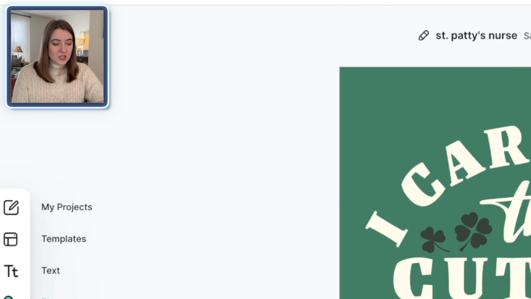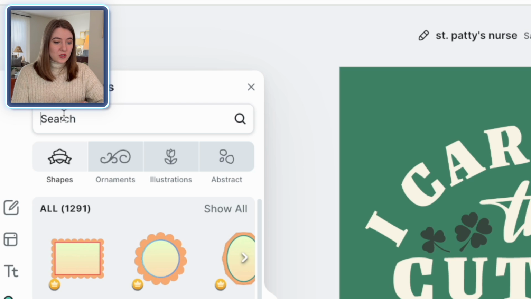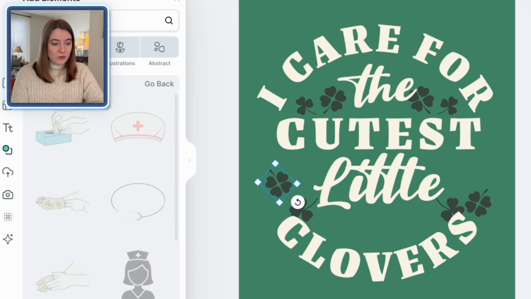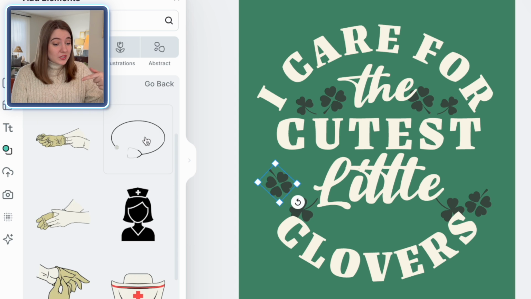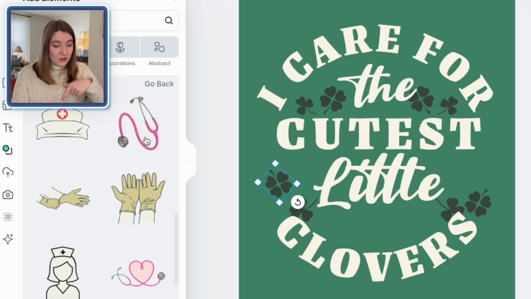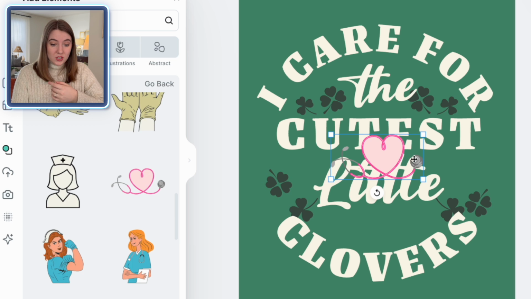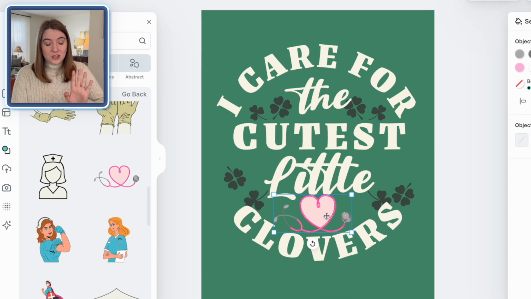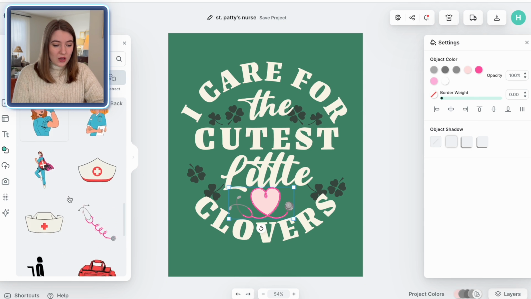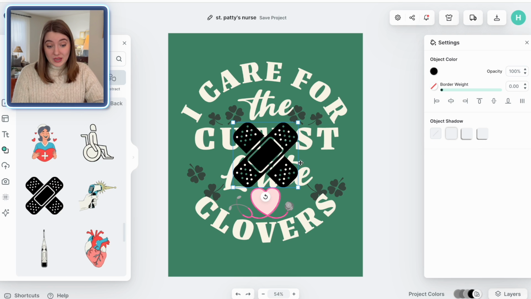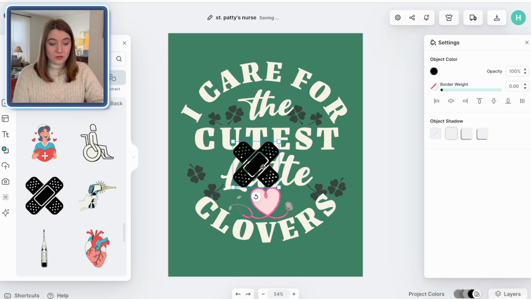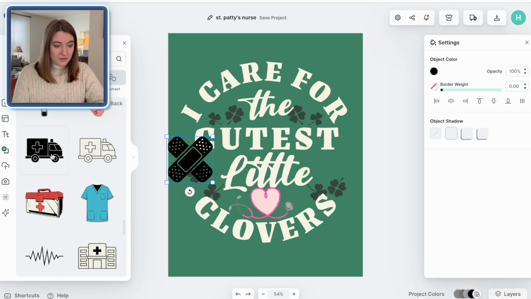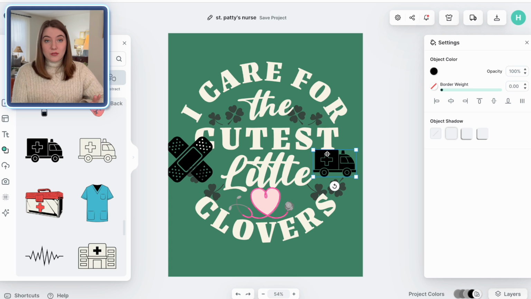So what I'm going to go ahead and do is go over to elements and just search nurse and see what we find here. So probably something like a stethoscope would work really well. So if we find one of those, like this one could be super cute. We'd definitely change the color of that, but that could work well. Let's see here. These band-aids could be super cute. Also, if we change the color of that, maybe even this could be really fun. So a lot of times I just kind of throw a bunch of elements on there, and then after the fact, I kind of change them and rearrange.